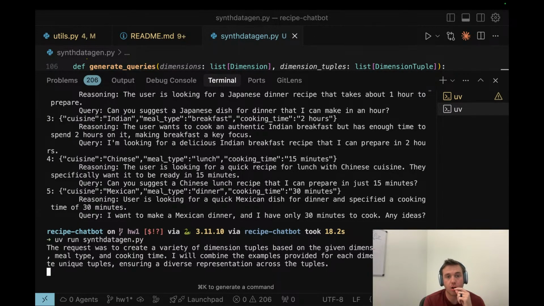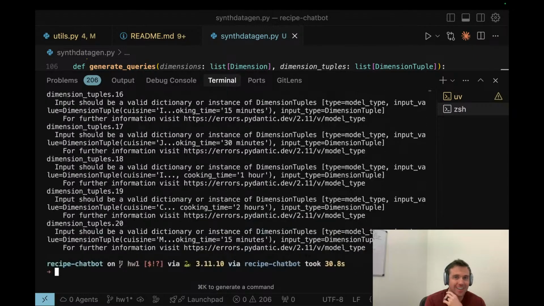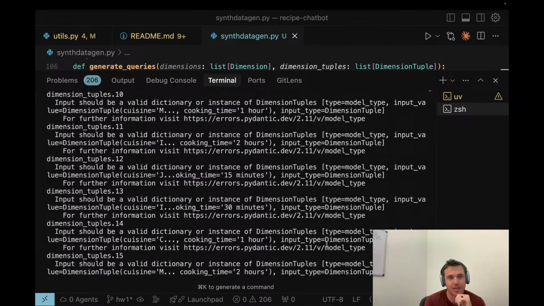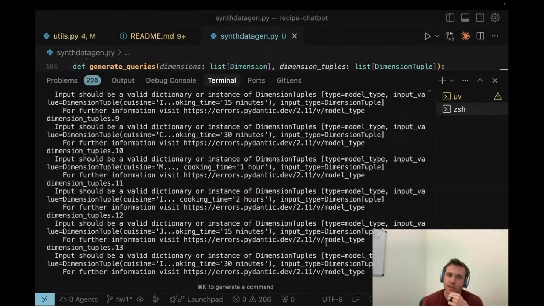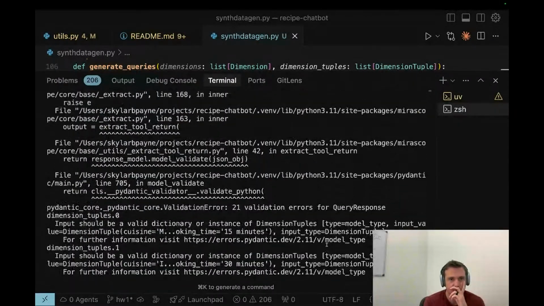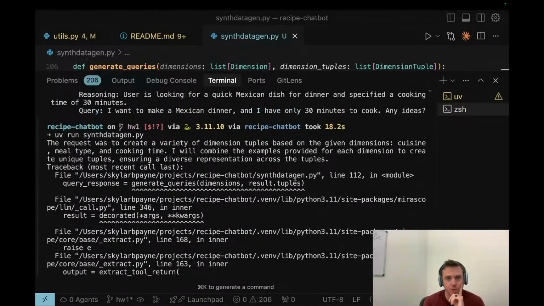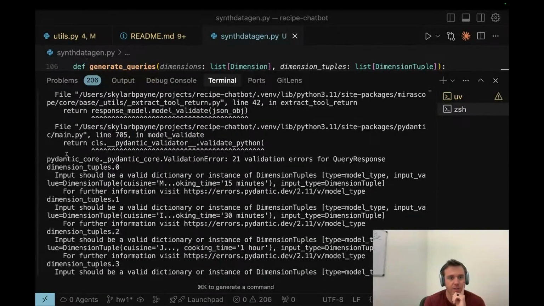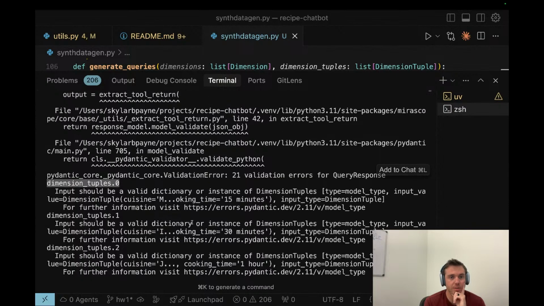The request takes a little bit longer because we're not doing it one by one. And again, if you haven't read my articles, the latency of an LLM call is highly related to how many output tokens it's generating. So we got some validation errors. So this means that we're not returning the correct thing. And the issue is with the dimension tuples.